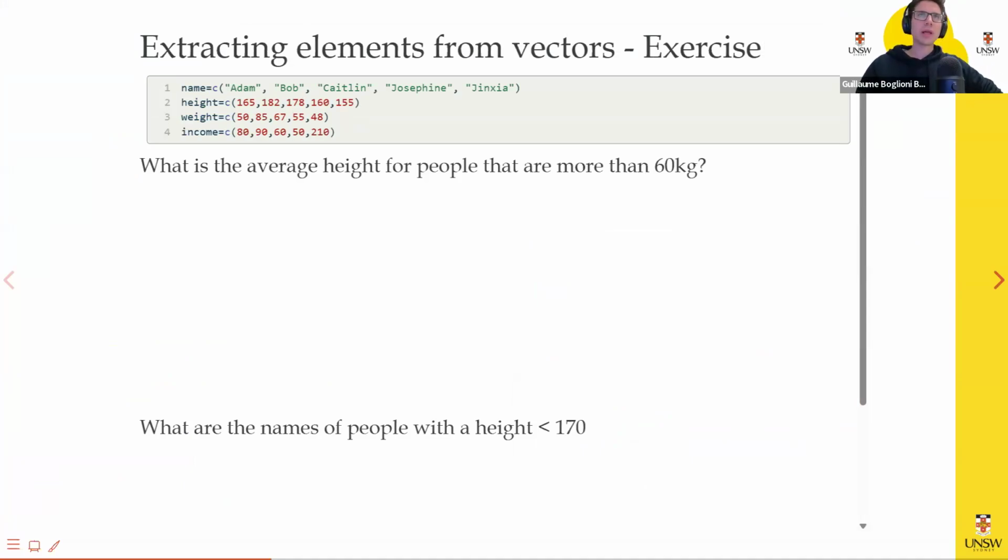Okay, extracting elements from vectors, an exercise for you so that you engage in active learning. Imagine that you have different vectors here. Later we're going to see that it would be convenient to organize this information into what we will call a data frame. But for now, they're just standalone vectors. But you should interpret them as giving you information about 5 different people. The names of the people are there, Adam, Bob, etc. And this would be the order of the heights of those 5 people, 165 centimeters and so on.